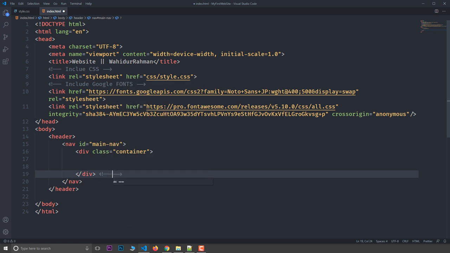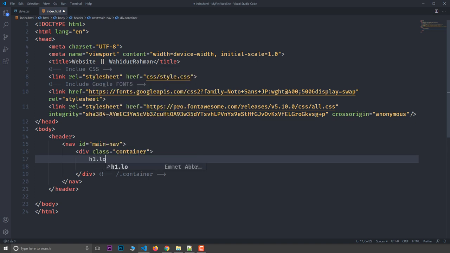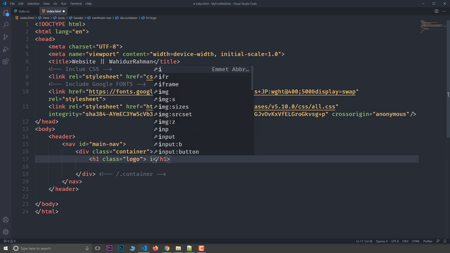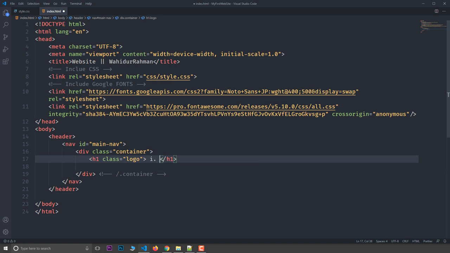Then I'll add a comment, and then a container. Okay, and then I'll use a logo. Just call it logo, right? And then what should I give as its name? Okay, I'll just give it the name that it's called. This is the I, meaning icon, and what it's called.